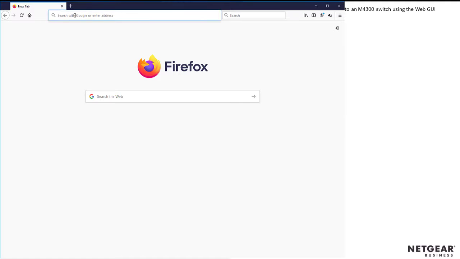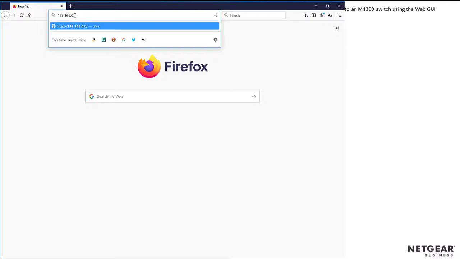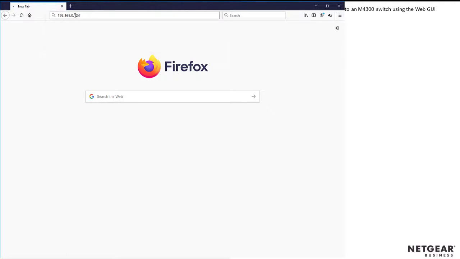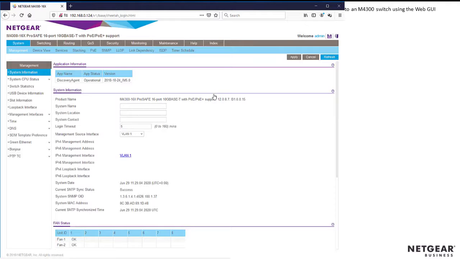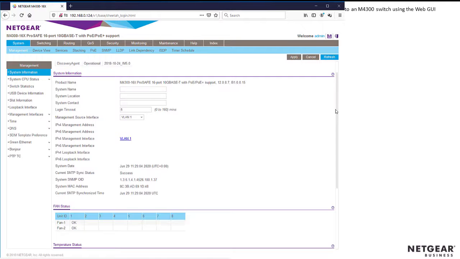Going to my browser, enter 192.168.0.124. Here we are. Pushing enter, this is the login. Default admin username and blank password. The GUI is all yours.